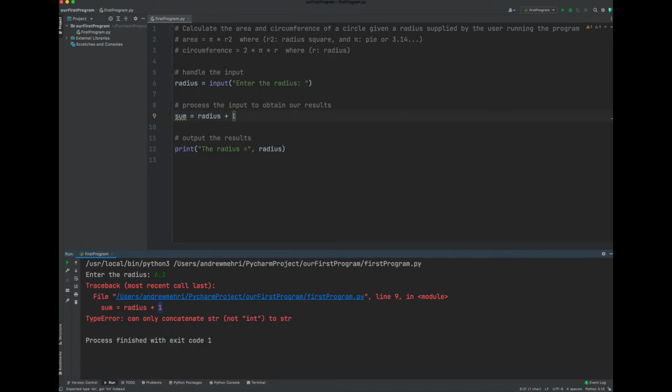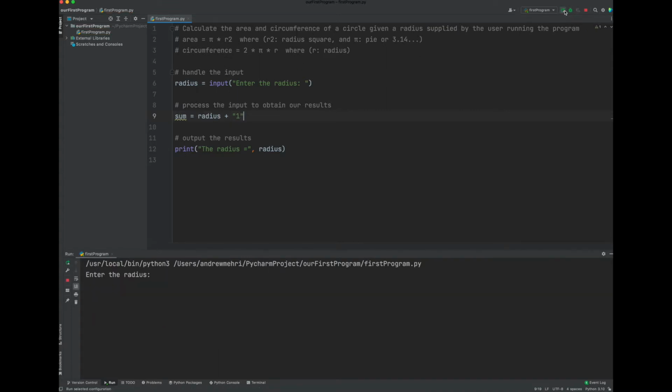Now, what if that 1 was a string? Then this would not be a problem in terms of concatenating strings. So watch how this works. And let's go ahead and put 6.1 again. And notice we didn't get an error. We didn't do anything with it. But what we've done here is we've added two strings together. And that's because radius itself is a string.